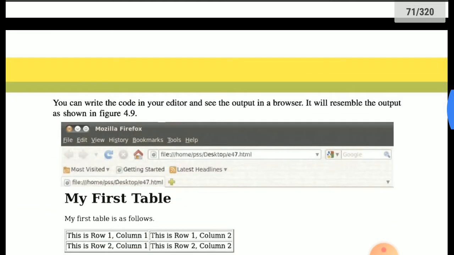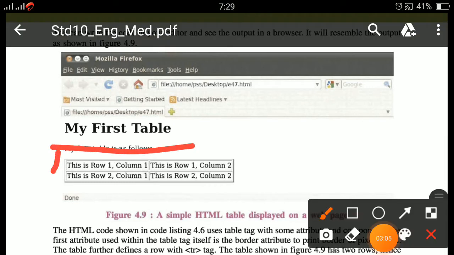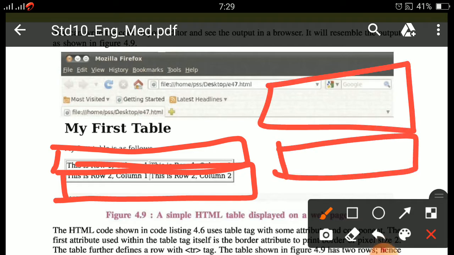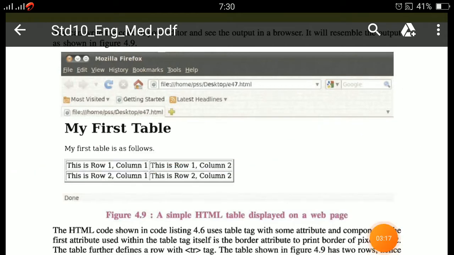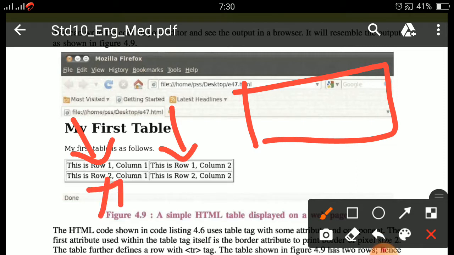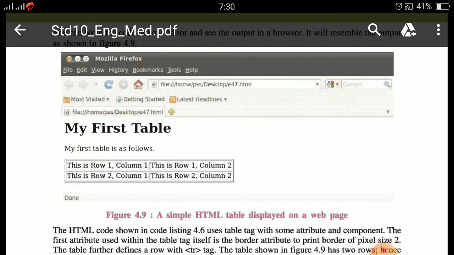Here we have to create first table row 1, then after that table row 2, and in table row 1 and table row 2 we have to add table data. Which data? Table data. This is row 1 column 1, that is called your table data. Same, this is row 1 column 2, also table data. This is row 2 column 1, and this is row 2 column 2, also table data.